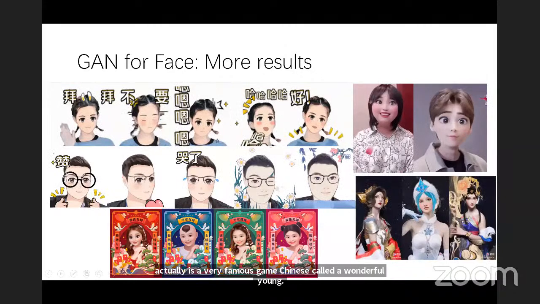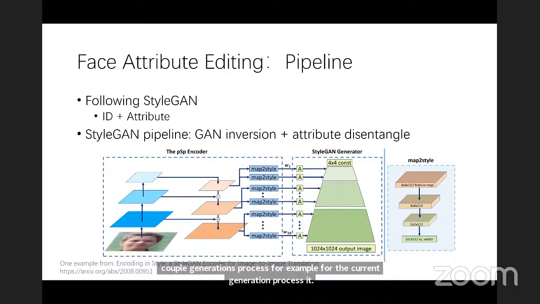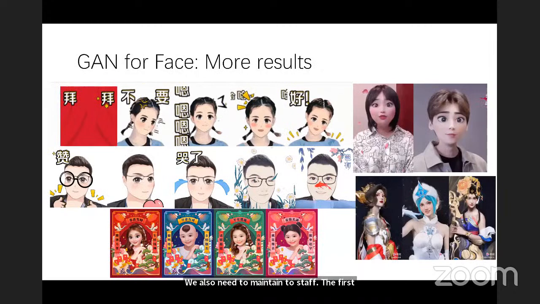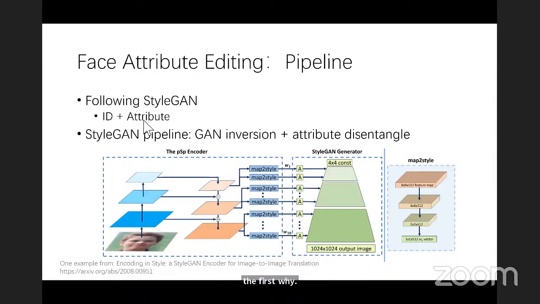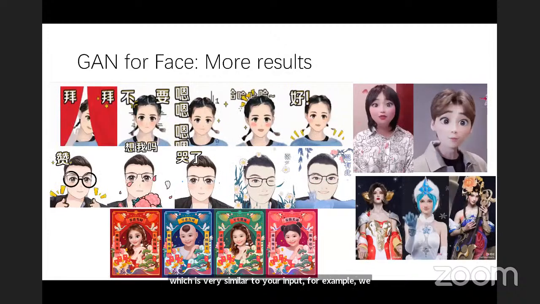Okay, now let's move to the next part. The next part actually is the face attribute editing. And there is one important thing I need to show, the ID and attribute. It's very similar to the previous cartoon generation process. For the cartoon generation process, we also need to maintain two things. The first one is the ID. We need to generate a cartoon photo which is very similar to your input. So the ID is very important.